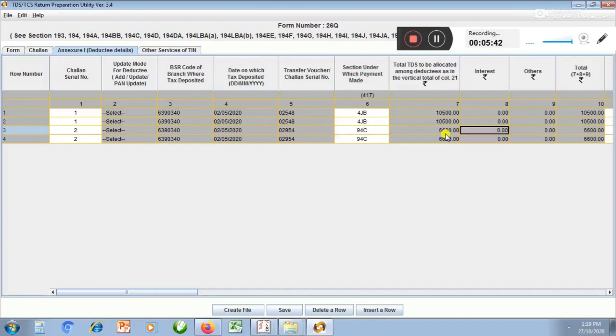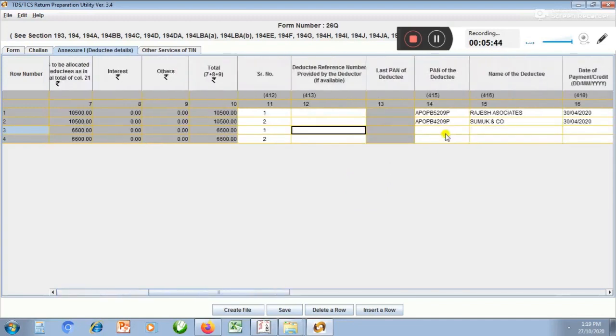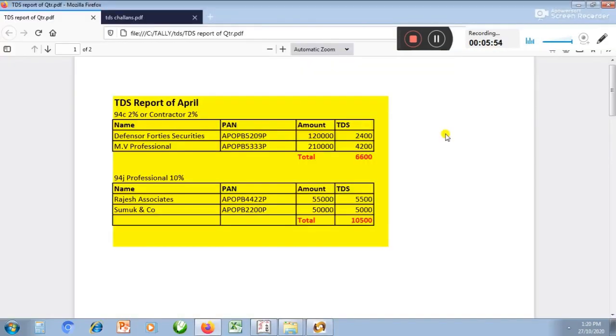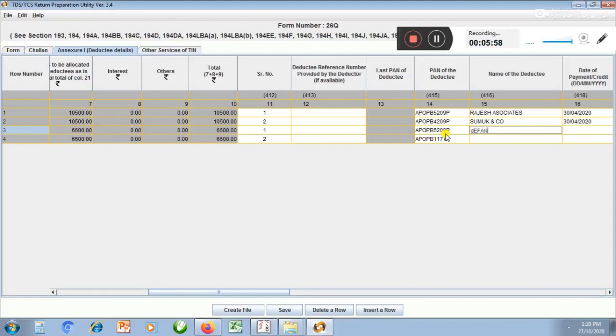Okay. So I'll go further now. Deductee code if available, you can give this blank. Okay, what? PAN number of those parties. Okay. The names are Defensor, Fortis and MV Professional.